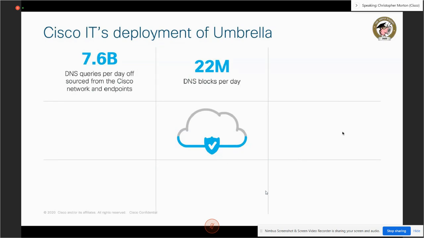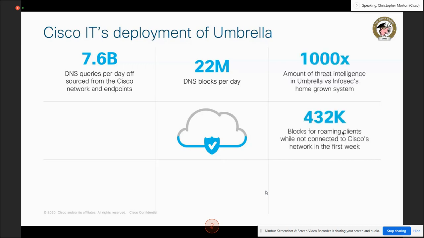As we think about the deployment, again, this is one of the quickest and simplest solutions that we have here at Cisco to deploy. It would be one thing for us to tell you to go sell this if we weren't actually utilizing it ourselves in the network. So this is just walking through some of the different stats that we have for the deployment that we did here at Cisco. We can see that we had over 22 million DNS blocks per day. We can see that we have almost 8 billion DNS queries per day.